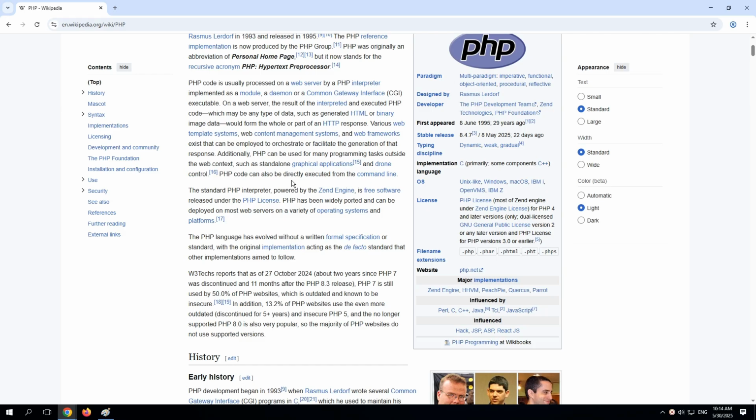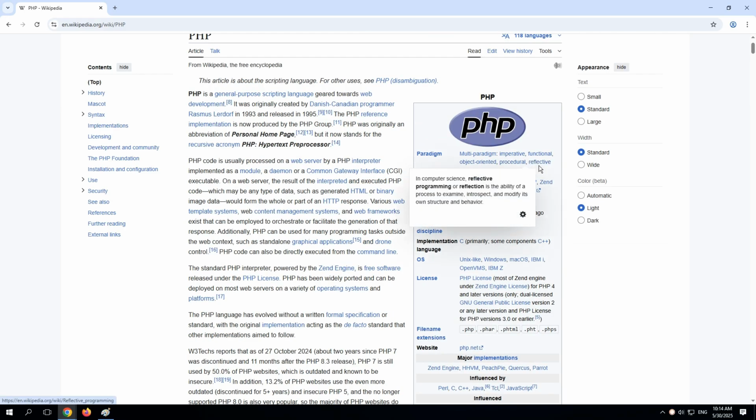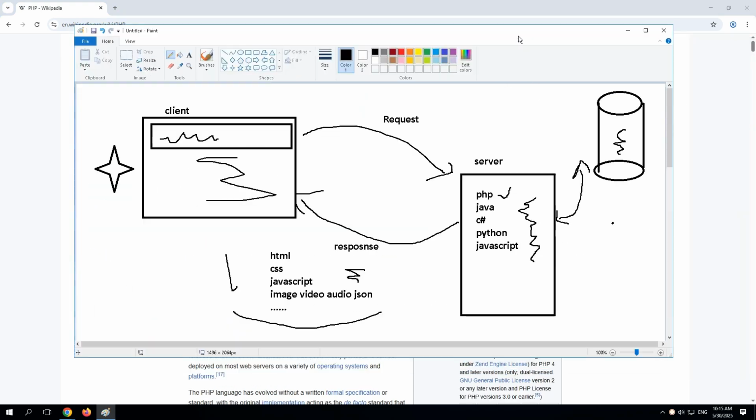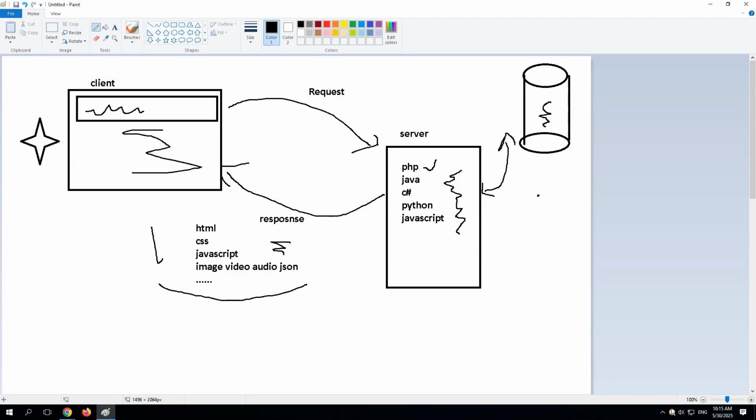Later, we write a design pattern. It's something like Laravel at the end of this term. Okay, as I mentioned, it's reflective, functional, imperative. It means it's an interpreted language. Later we talk about interpreters and compilers.